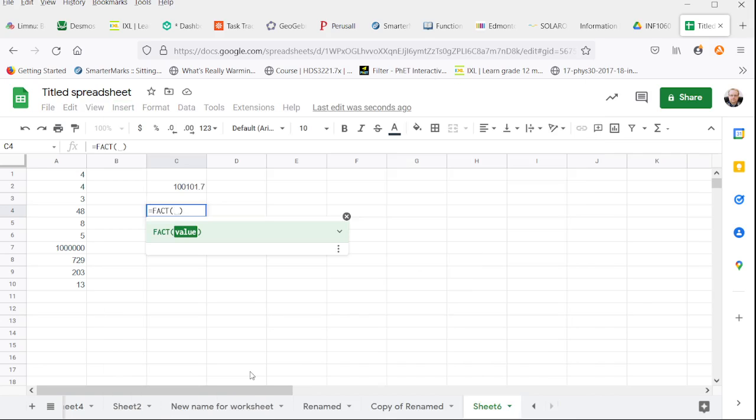So for example, if we do fact 10, this gives us 10 factorial, 3,628,800, or the exact number of seconds in 6 weeks. So these are the basics for how to use the functions to calculate numbers.